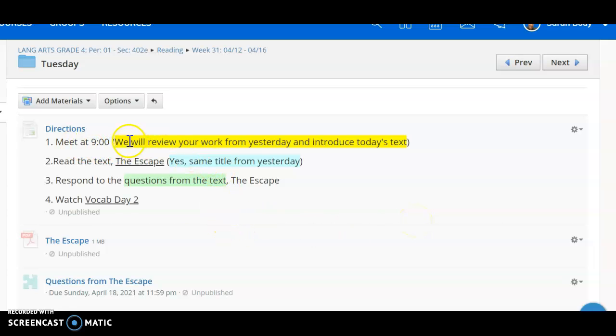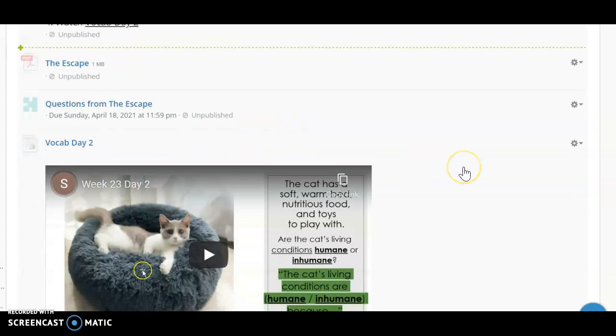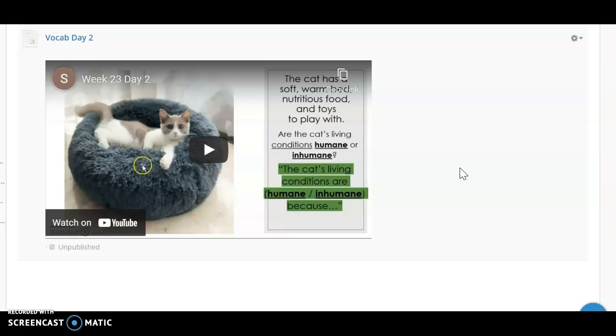So on Tuesday, we're going to meet and we're going to review that work from yesterday and then introduce today's text. You're going to read the text, The Escape. You can see there, yes, the same title. And then you have a couple questions. I believe there are 5 questions that you're going to answer from this story, The Escape. And then you are going to watch vocab day 2.